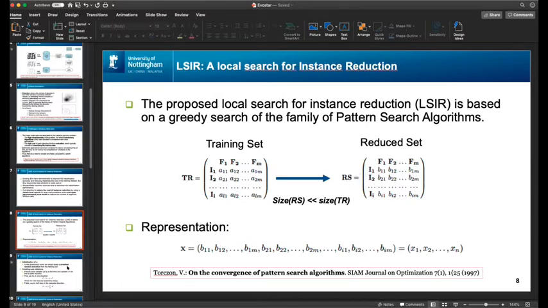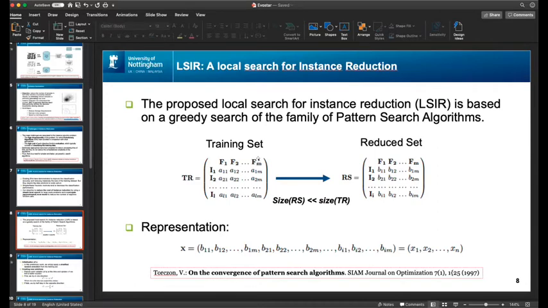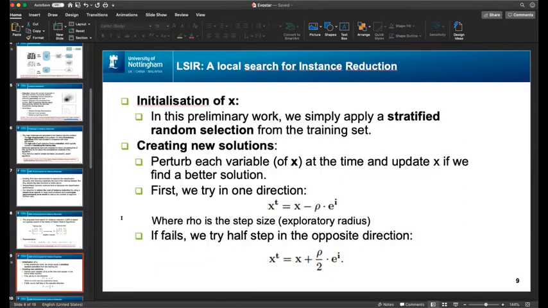So the algorithm is initialized in the following way. We start off from the training set, right? But we obtain an initial reduced set based on a parameter that tells you how much you want to reduce. In this preliminary work, we have followed a stratified random selection. What does it mean? It means that we obtain a random selection from the training set, but respecting the original distribution of the classes. So if in the original training set we have something like 60% of class A and 40% of class B, we keep that proportion in the reduced set.